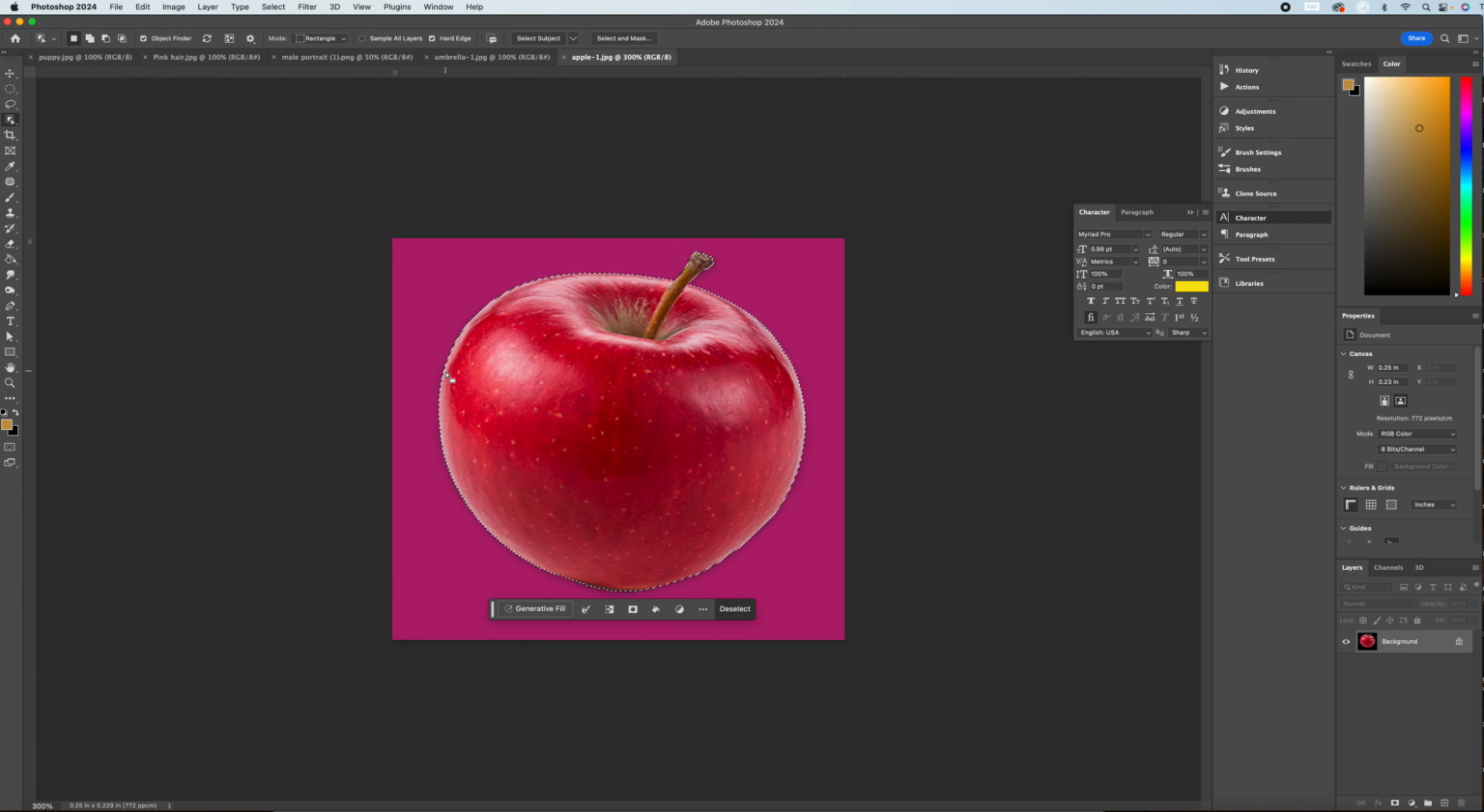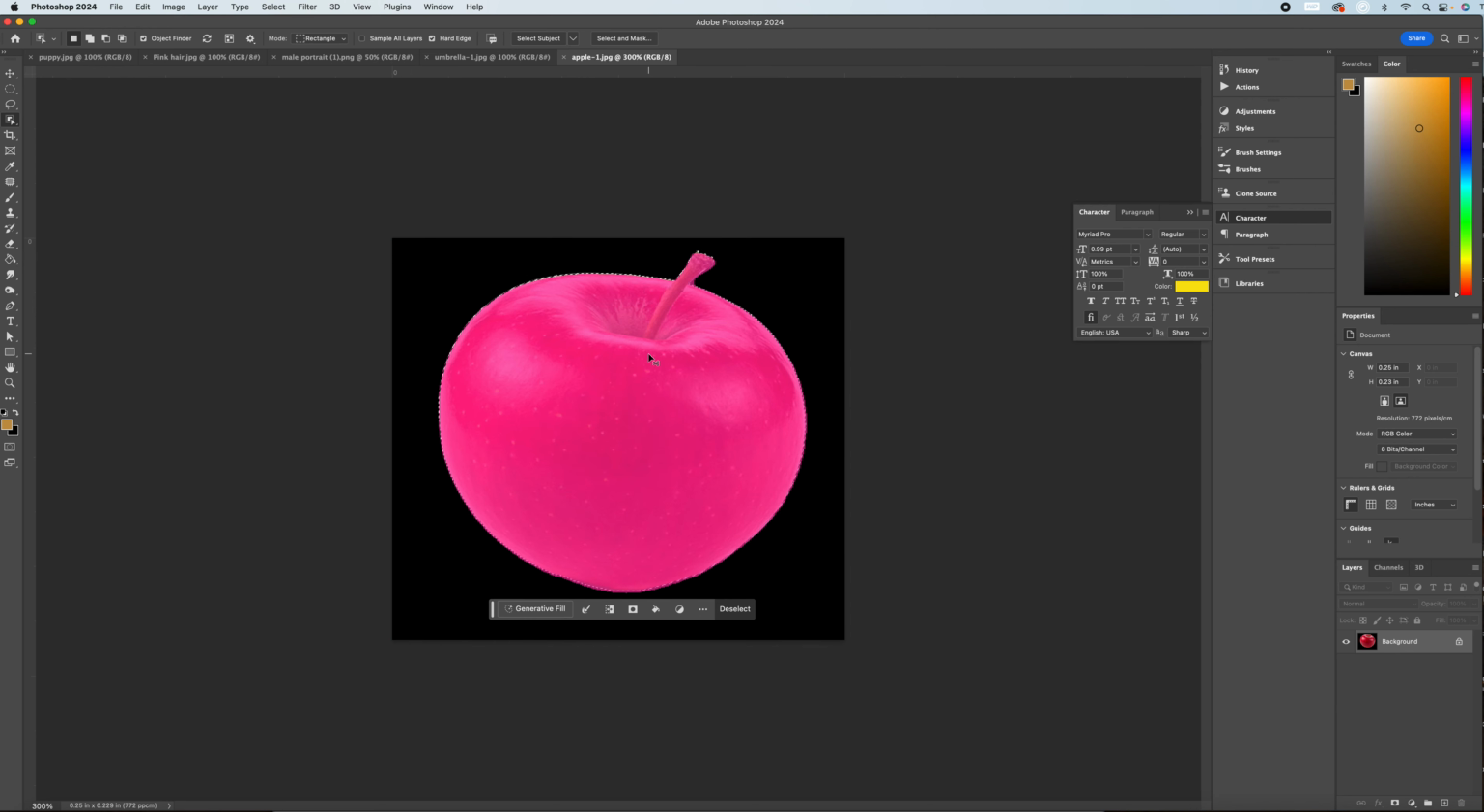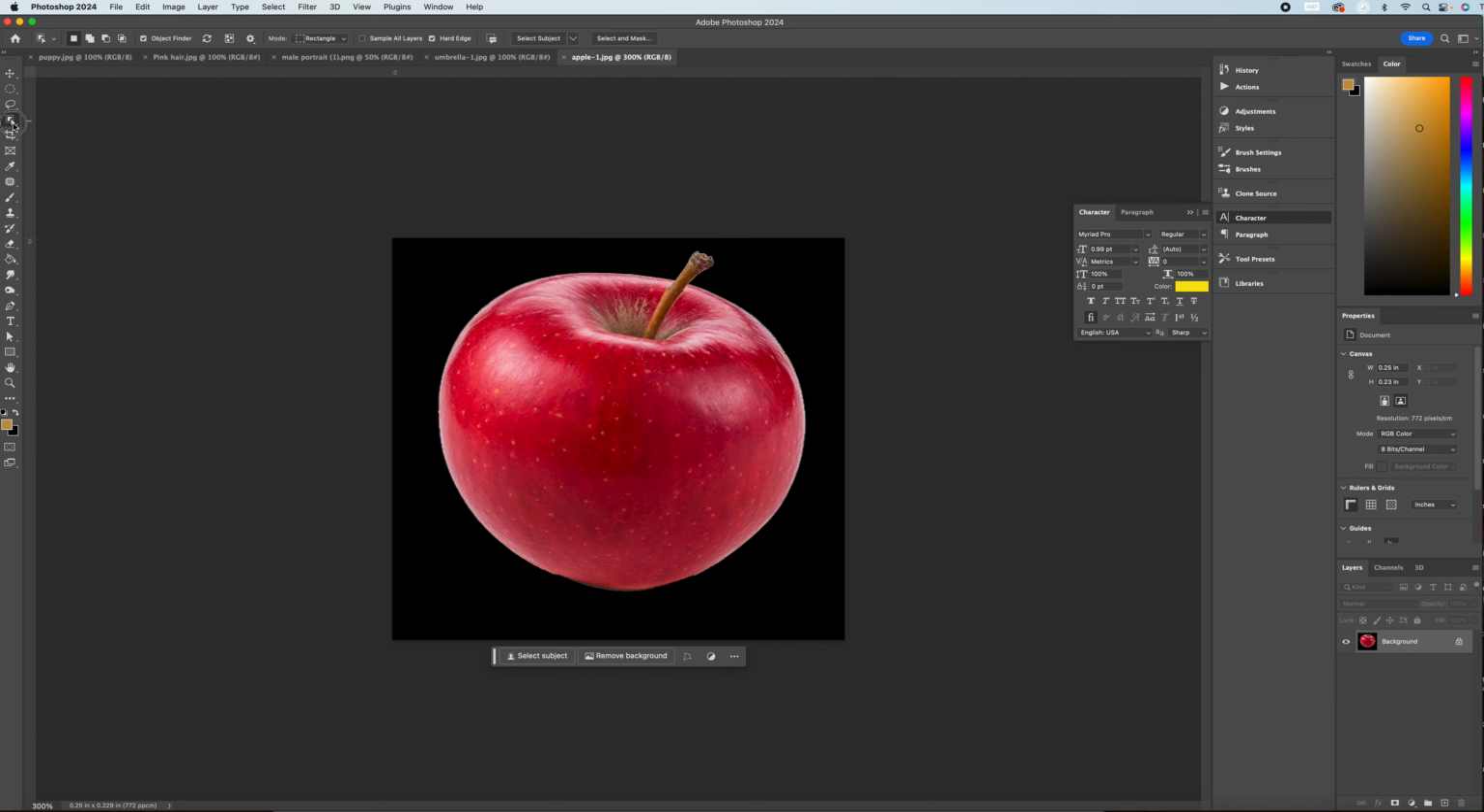But just understand that you have the ability to use both tools. I'm going to deselect one more time. And the third tool that we're taking a look at is the Magic Wand tool. With the Magic Wand tool, if I were to click on top of the apple, it's not actually selecting the entire apple. What it's doing is selecting out a color range.